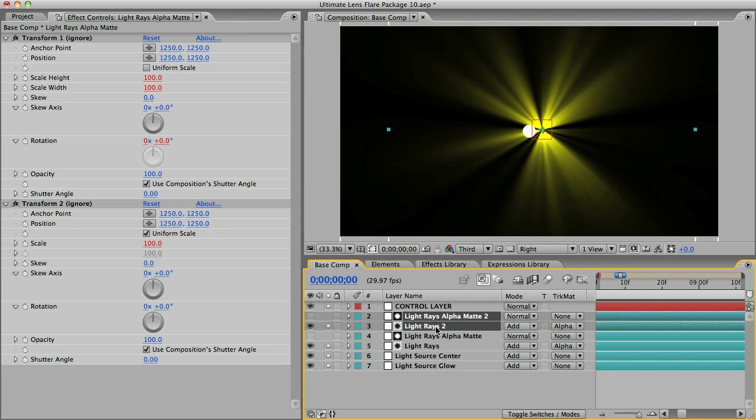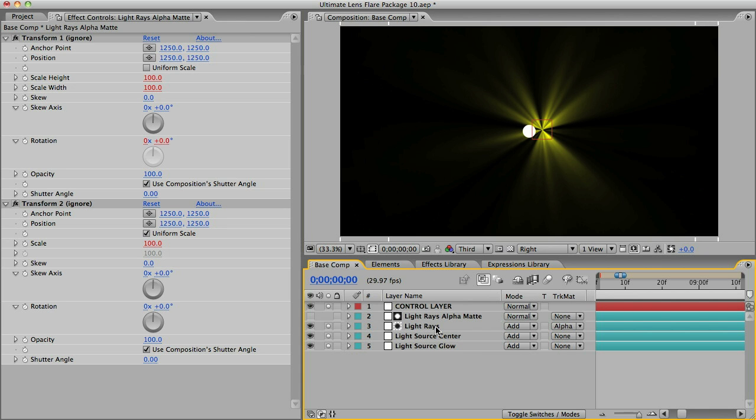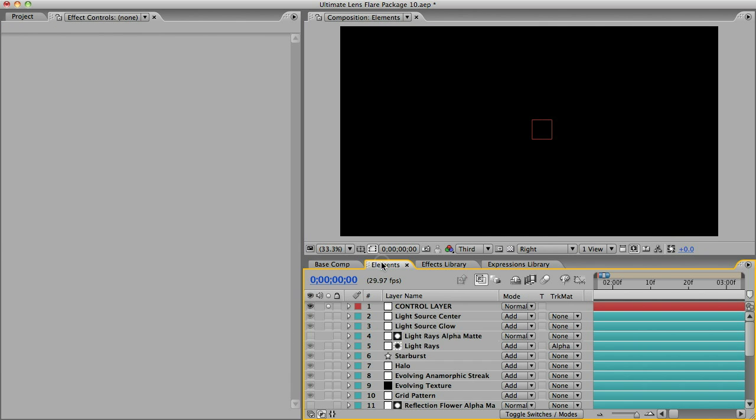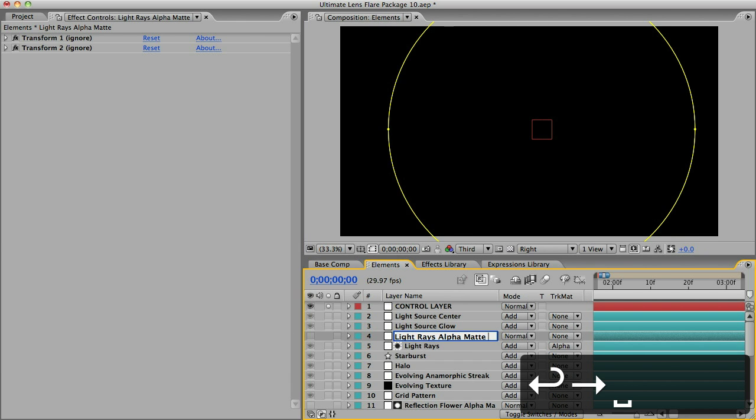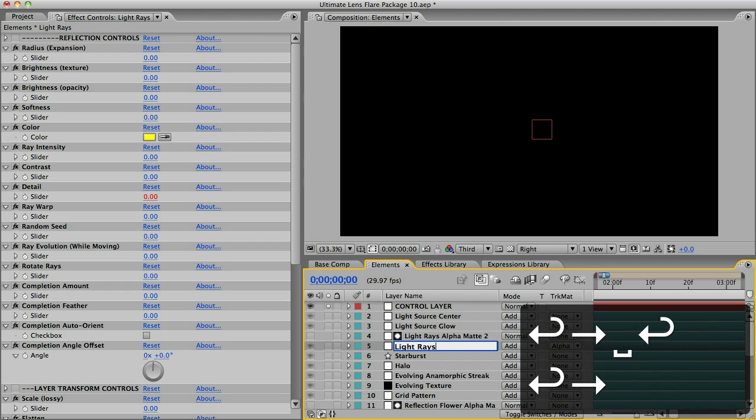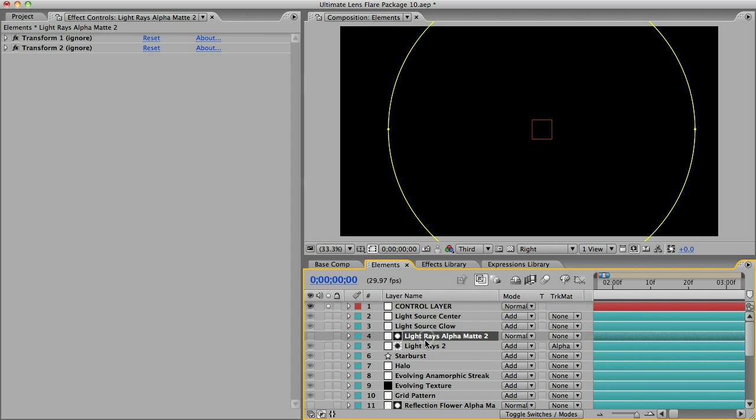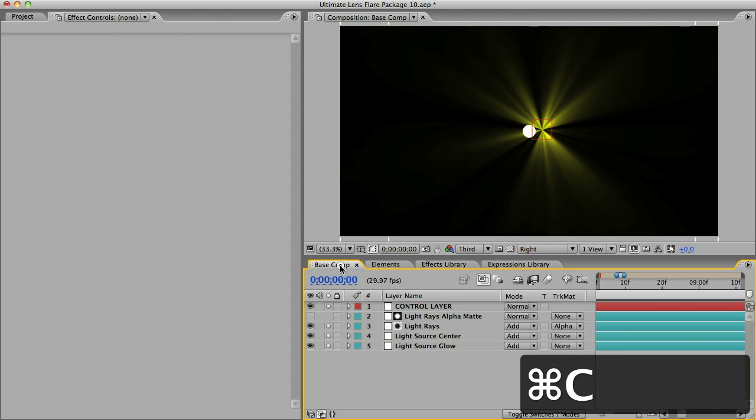The best way around this is to rename the layers before you duplicate or make copies of them. So if you're just copying them from the Elements comp, rename them in the Elements comp, and then copy and paste them to the comp that you're working in.